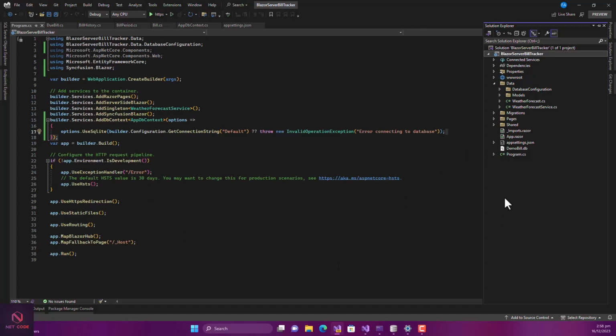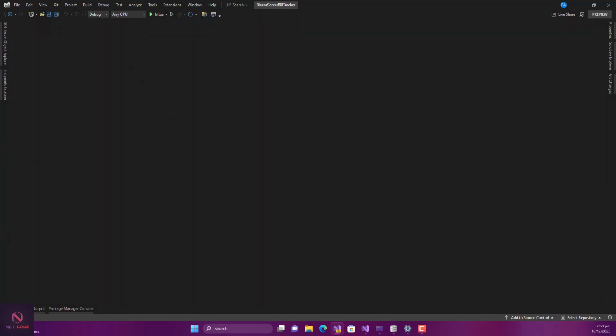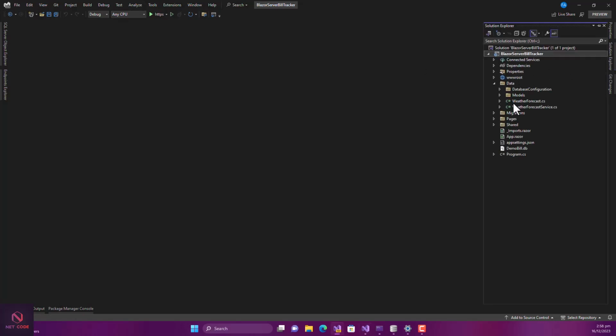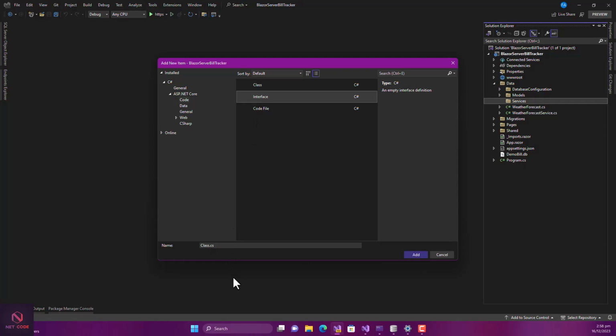All right, so now we are done with this. We can save this, and we can close all these tabs as well. Now, what you have to do here is we're going to create our build service. So in our service, let's have an implementation and an interface. And now with the interface, we are going to create a folder, and we're going to name it services. So in the same data folder, let's create a new folder, and I'll name this services. In this services folder, let's create an interface, and I'll name it IBuildService. So select an interface, and the name here is going to be IBuildService.